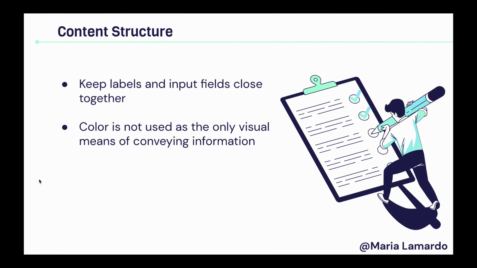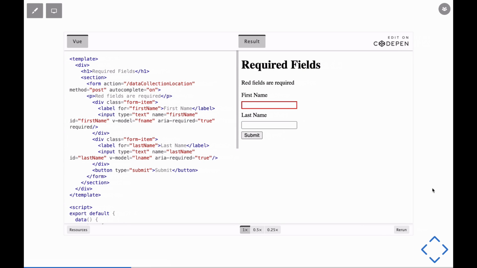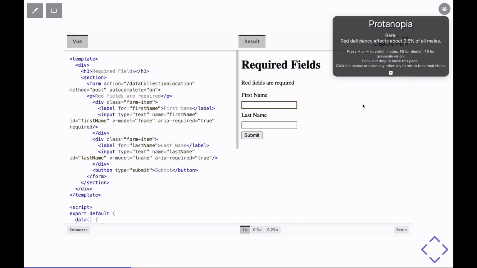Next, I want to discuss the colors in our forms. We want to make sure that colors are not used as the only visual means of conveying any information. In this example, you can see that the instructions say that all red fields are required. But this can be very difficult for users to distinguish. I'm going to turn on my colorblind simulator. Here you can see that the color red is not very visible for some users. And to meet the standards, we must have instructions that all of our users can perceive.